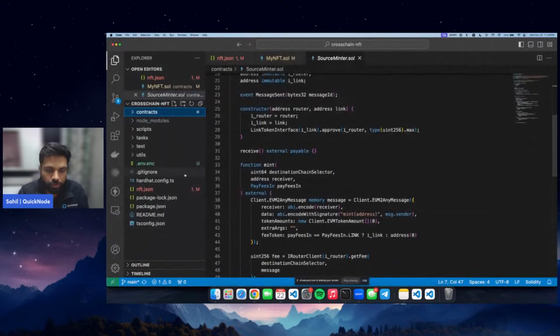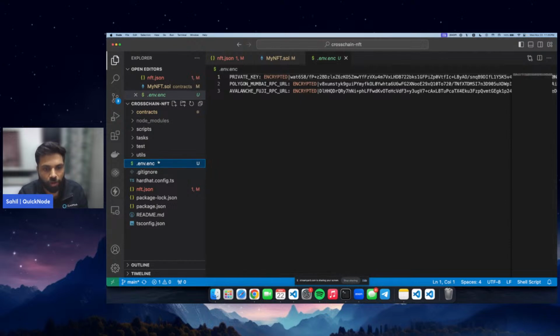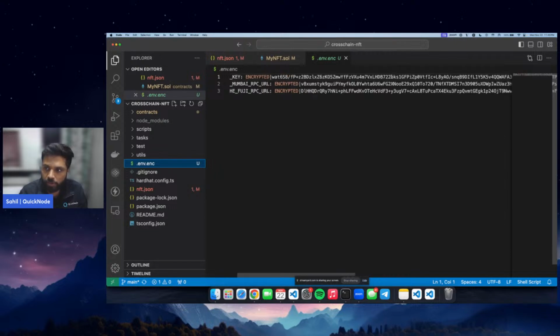And now once we go to the code base again, we will see this new file .env.enc is created. It will have our environment variables and the values in the encrypted format. So even if you mistakenly upload this environment variable in a public code sharing platform like GitHub, it's still secure because you have encrypted it with your password. It's always better to use this kind of environment variables.